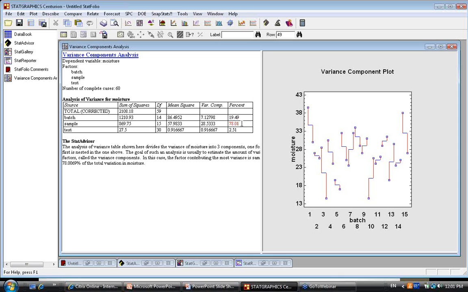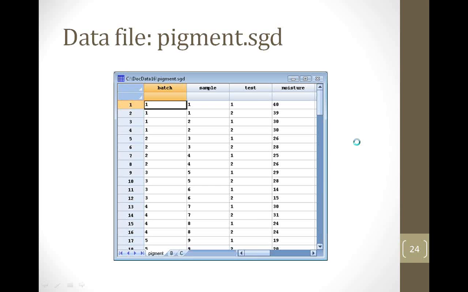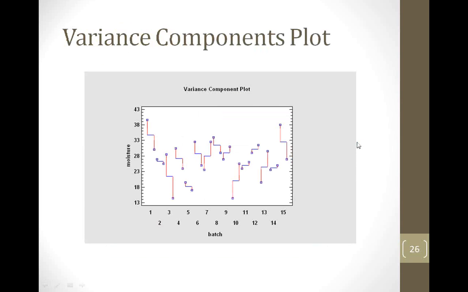It's a variance components analysis. Differences basically are that we didn't really try to change the batches. We knew the batches were going to change, but we had no particular interest in one batch versus another. Secondly, the samples are nested. The specific tests came from specific samples, which came from specific batches. Okay. All right. Well, that's also an interesting example.